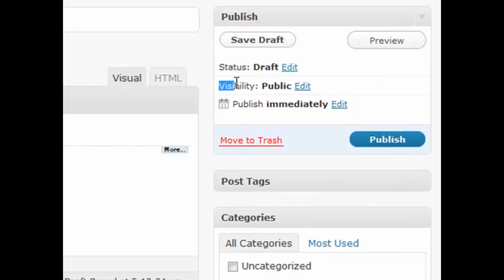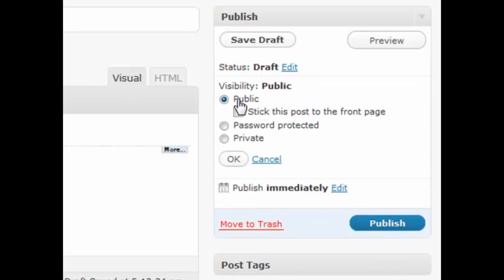The next one is your visibility. Right now the visibility is public, so that means that the moment that you hit publish, it'll start going on your home page immediately. There's a couple different options you have though. First of all, under public, there's a little option that says stick this post to the front page. That's basically a sticky, such as in a forum sticky. It doesn't matter what else comes before or after it, this will always be the top first post of your front page. So if you have something that's important that you want to announce to your blog, you basically want to put that as a sticky post, and that's how you do that.